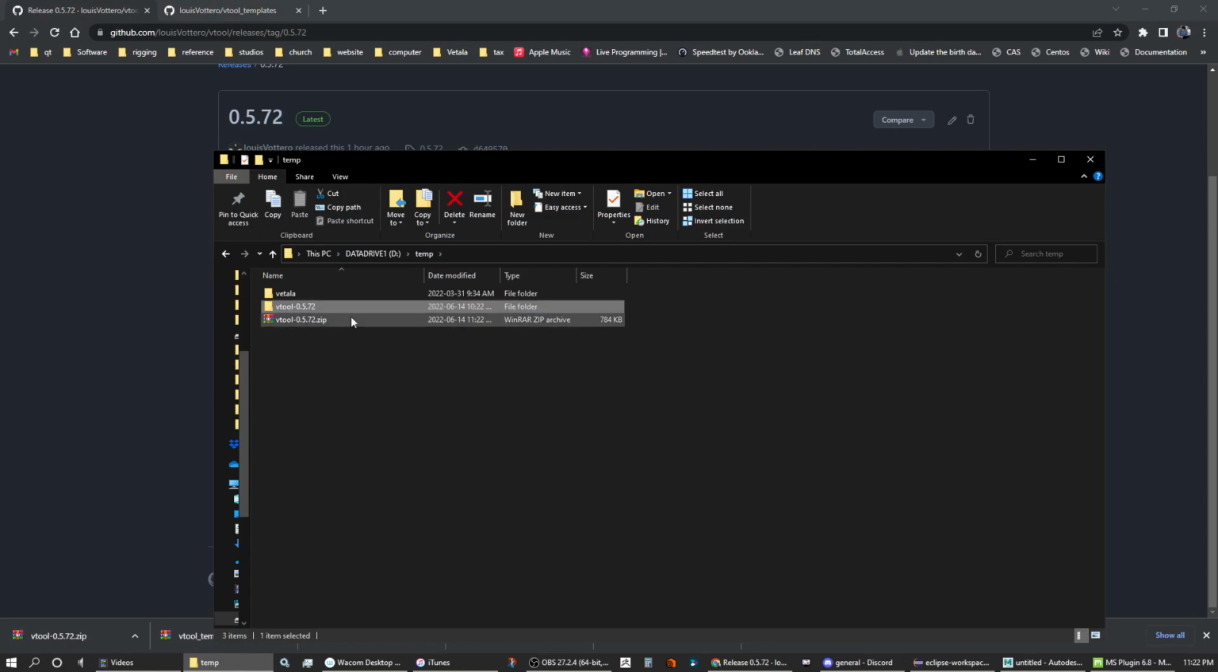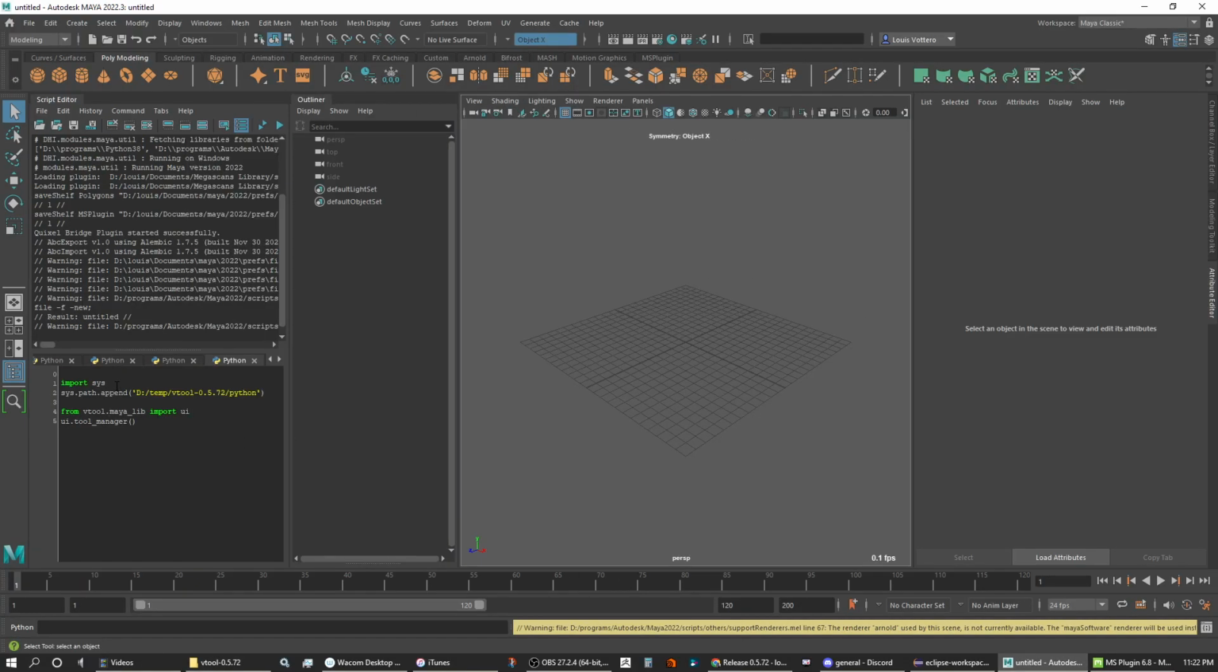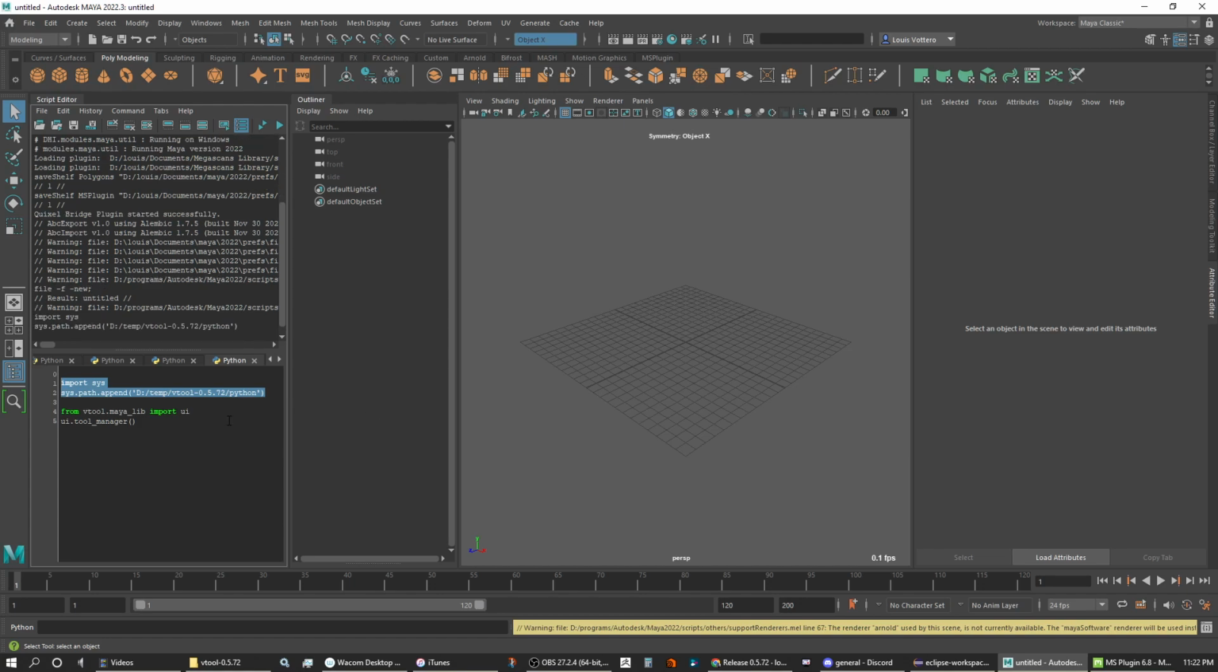So this is basically, we just installed Vetala. And this Python folder is what we're going to want to source in order to use it in Maya. So in Maya, if I check my script editor, I can do sys.path.append and give it the place where I downloaded Vetala. And so I can run this code.